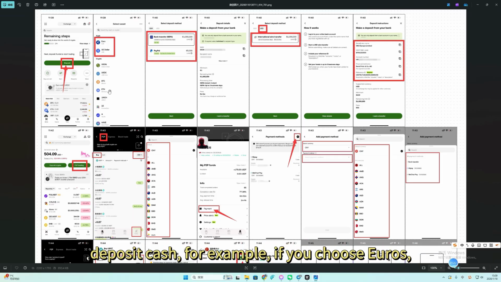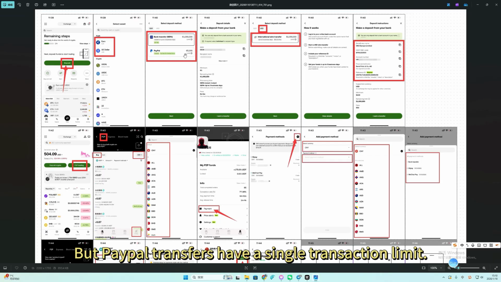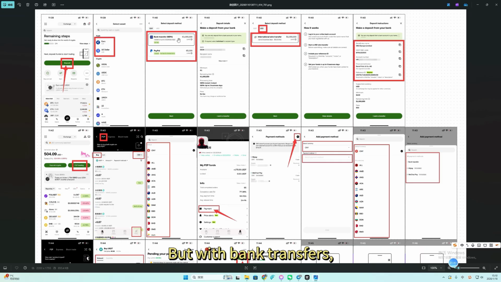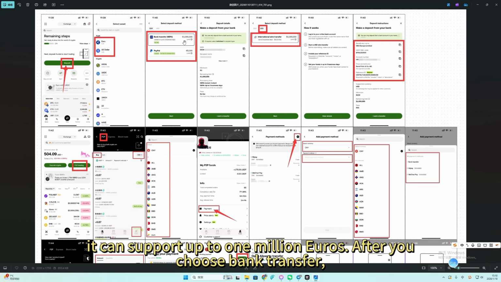Then if you want to deposit cash, for example, if you choose euros, there are 2 deposit channels here. One is bank transfer, and the other is transfer via PayPal. But PayPal transfers have a single transaction limit. The maximum you can transfer per transaction is 5,000 euros. But with bank transfers, the limit is much higher. For a single transaction, it can support up to 1 million euros.